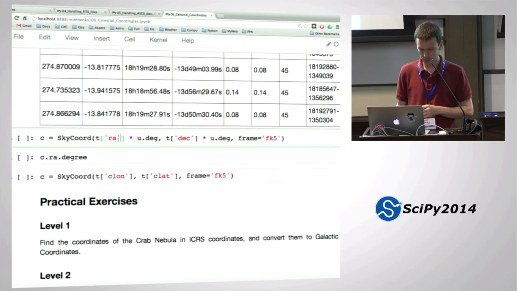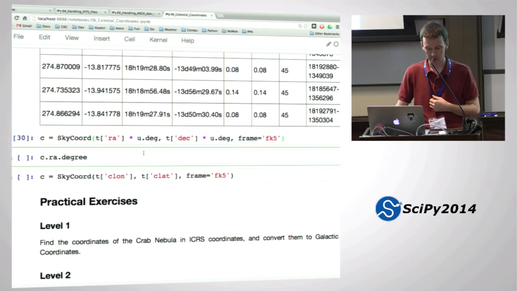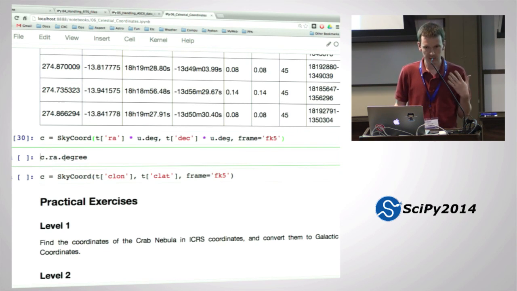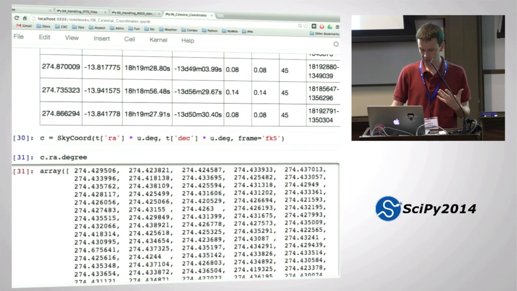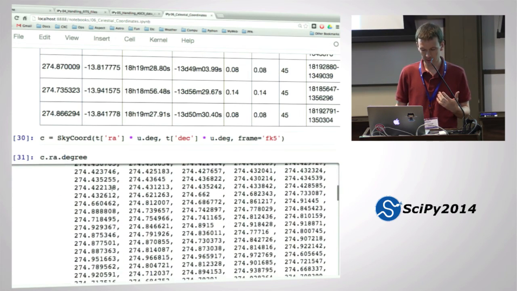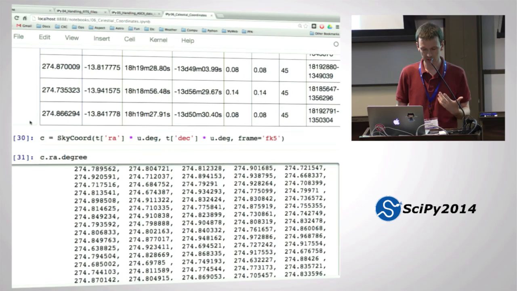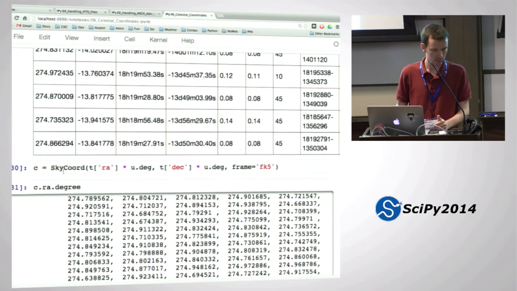So here you do t['ra'], which is just a NumPy array, times u.deg, and t['dec'] times u.deg, and then you can specify the frame that it's in. Once you do this, if I look, for example, at c.ra, which gives me the array of quantities, and then .degree, which gives me the values in degrees, I get a NumPy array back which contains all the values in degrees. Those are the same values that I put in.